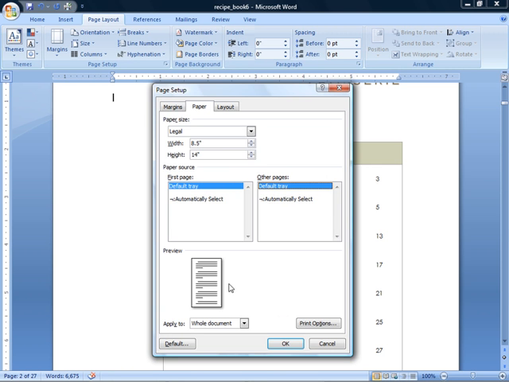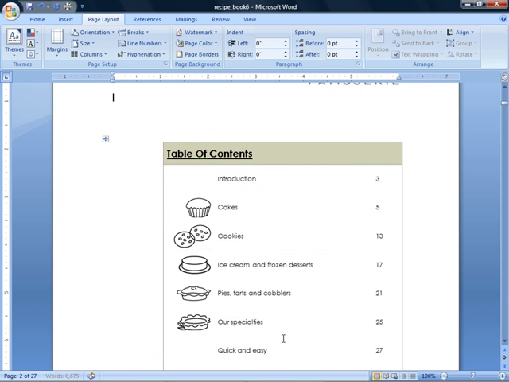We'll come down here, there's our preview showing us our legal paper. We'll click OK, and now we've selected our source as well. Alright, that's it, we're done. Now, once we're done editing and saving this document and we're ready to print, our document will print correctly and we won't be wasting any paper.